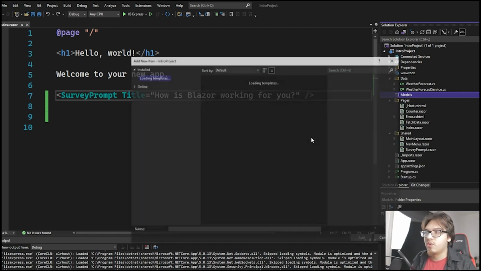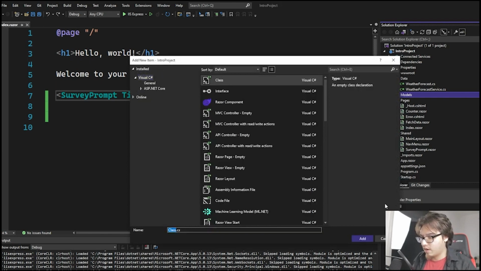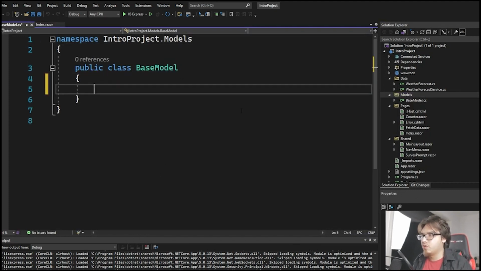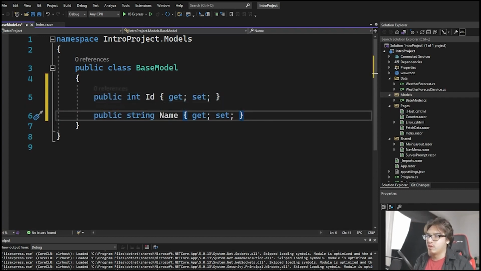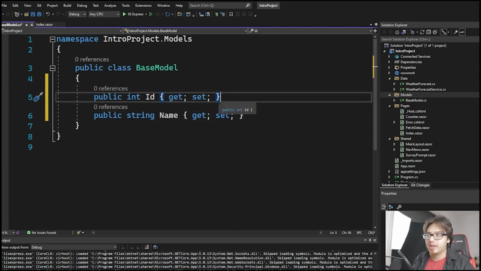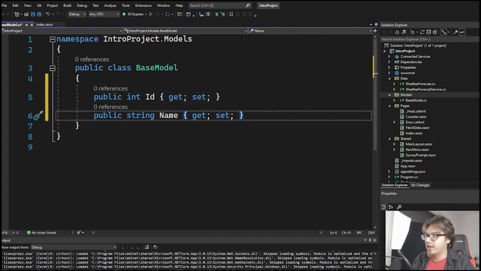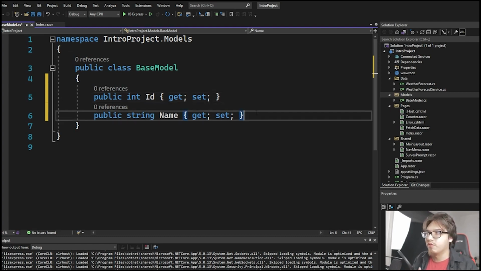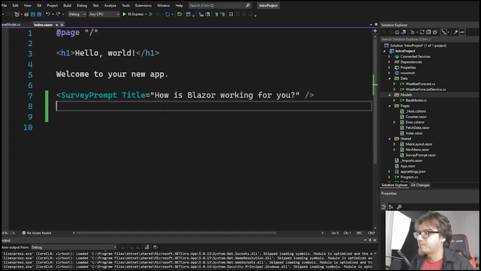Now we're going to add a new item in here. We're going to add a new class and call this class base model. So in base model, it might give you, you could do one of these. Blazor has already preemptively added the ID and the name to this class. I think this is something that it will do automatically to any class. But this is what I want. I just want a simple basic model that has 2 properties in it, one integer and one string for my example. So we're going to keep that there for now.